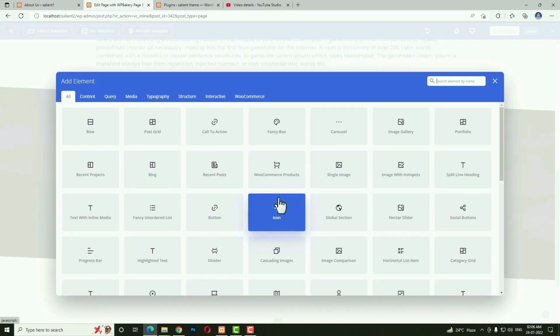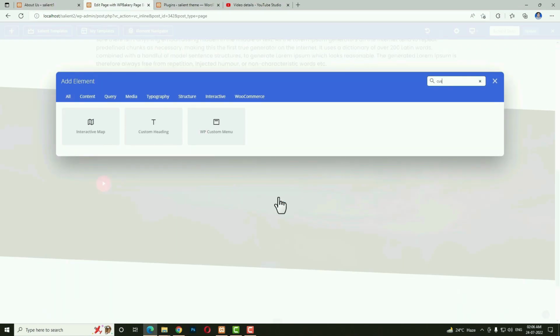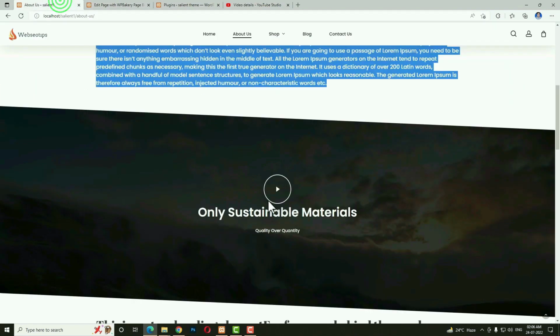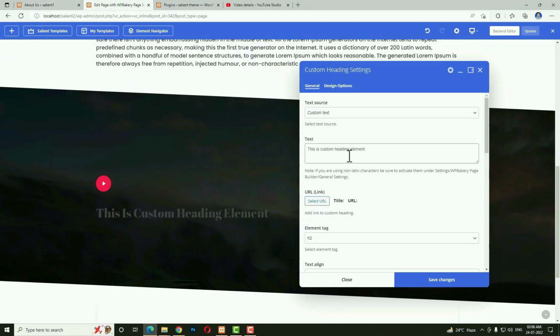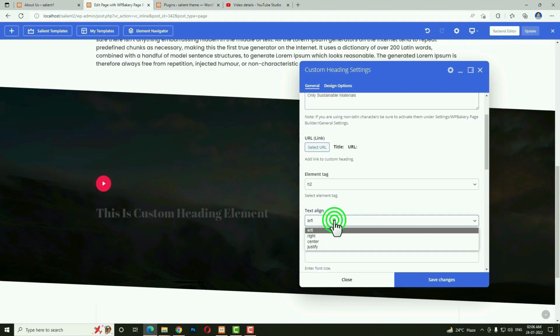Now let me search for the custom heading. Click in the custom heading, and my heading will be this one. Let me copy it, come back here, and actually here I have to mention that. Next, text align, I have to make it center. Let me click in the save option.